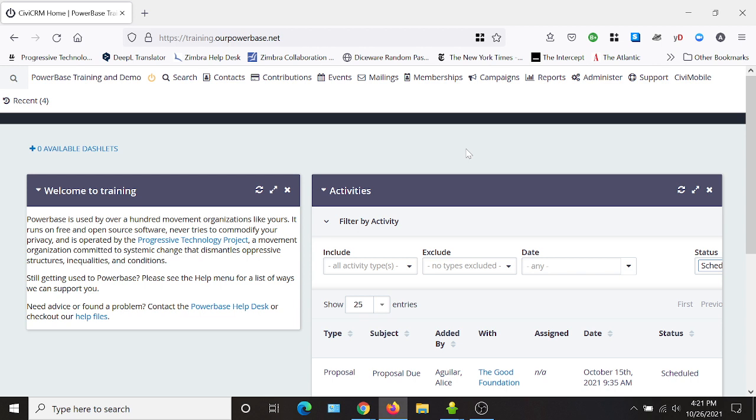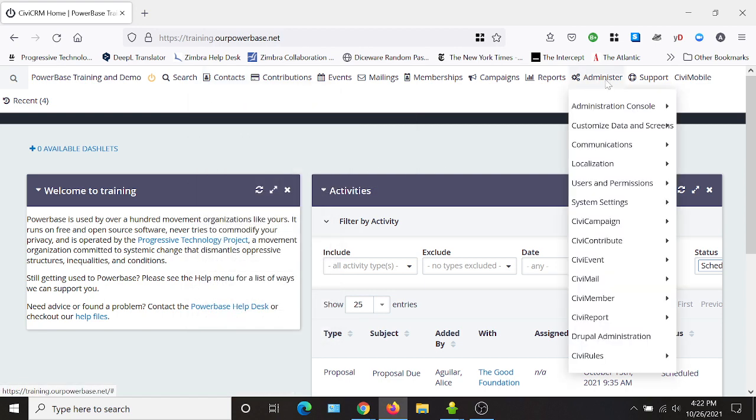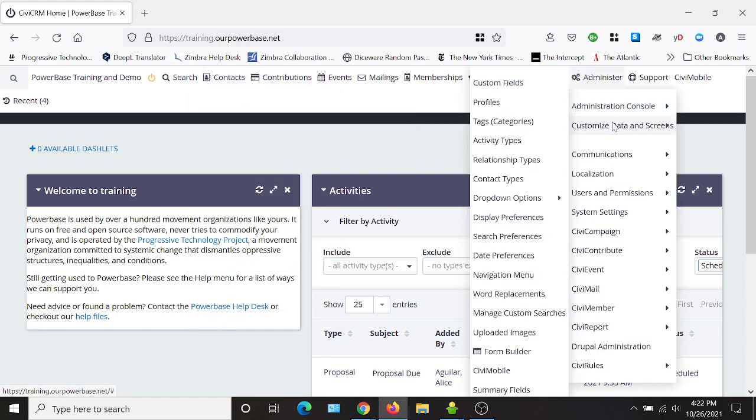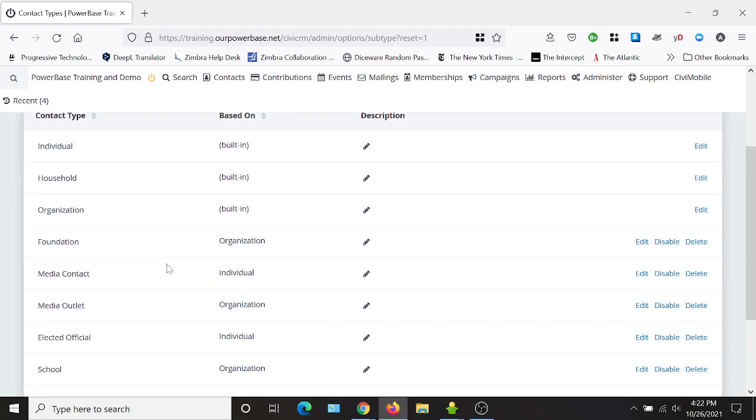For the school, though, since we're tracking schools and doing this a little differently, I like to be able to decipher what kind of an organization, because I have special information I track about schools. I created a contact type called school. If you're going to do things like that, you can go to Administer, Custom Data and Screens, and under Contact Types, you can see I created a contact type for school. The only reason I'm doing that is because I have special custom fields that extend school contact types.